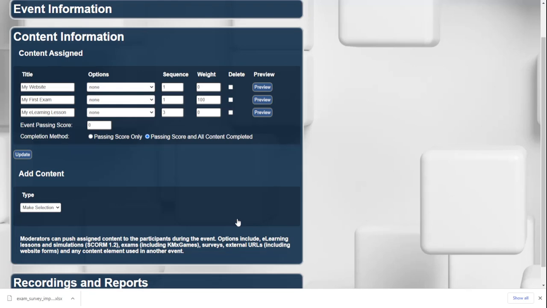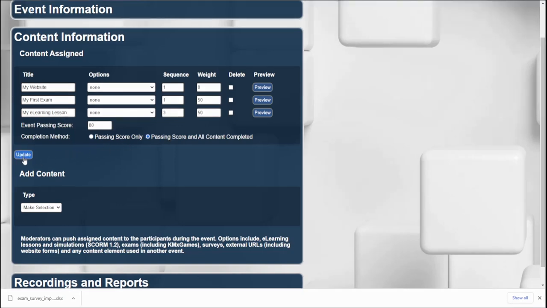If the e-learning lesson produces a score, it can be weighted towards the final score for your session. You should also enter a session passing score if weighted elements are used. Select whether the participants only need to achieve a passing score, or if a passing score and all session elements must be completed in order to satisfy the requirements for your session.